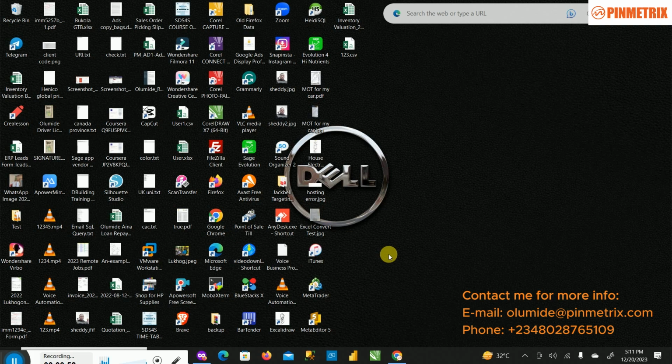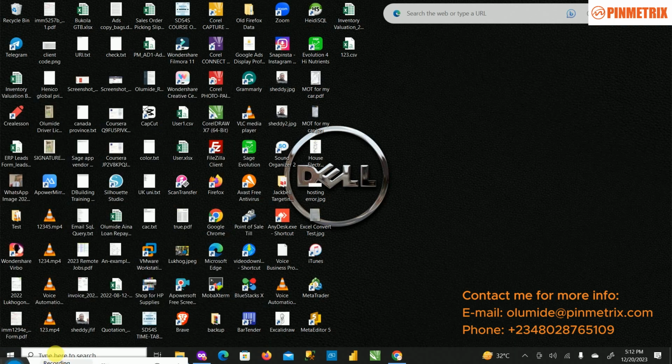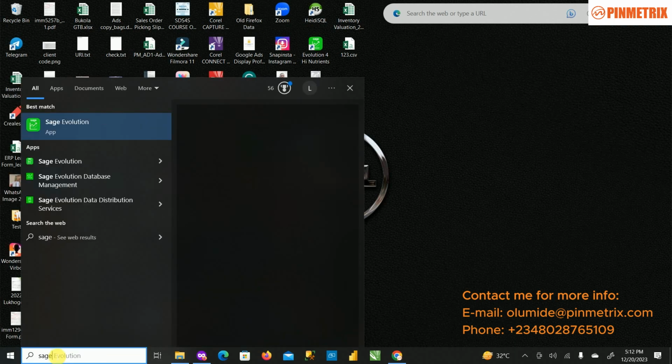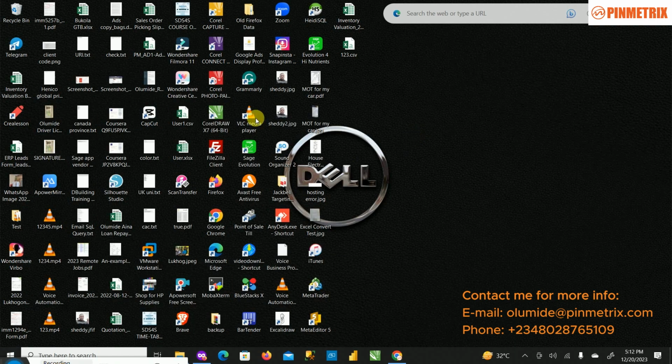At the point of installation, you can be required to drop the icon, that is the Sage 200 Evolution icon, on your desktop, which makes it easier for you to just double click on it, then enter your login details. Or you can go through the program files where you need to search for the application itself. For instance, let's do this. If I search for Sage or type in evolution, I have the Sage Evolution icon for me to click on. But I'm going to be using the one on the desktop by double clicking on it.